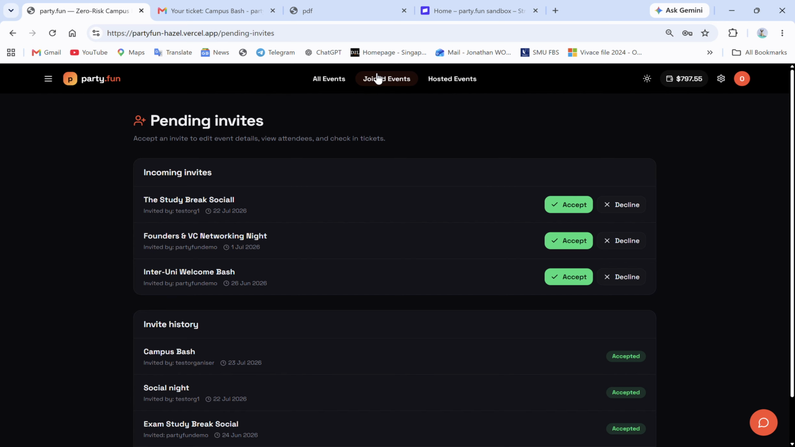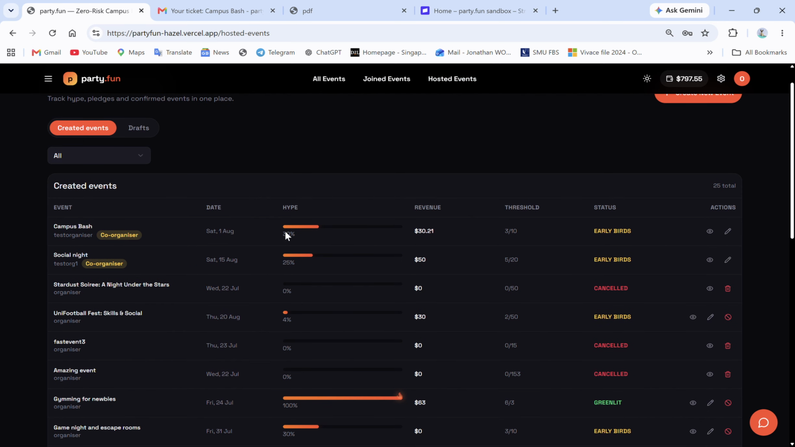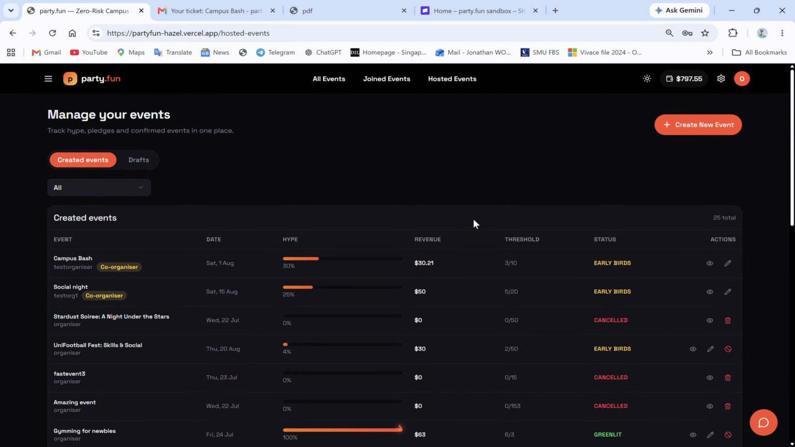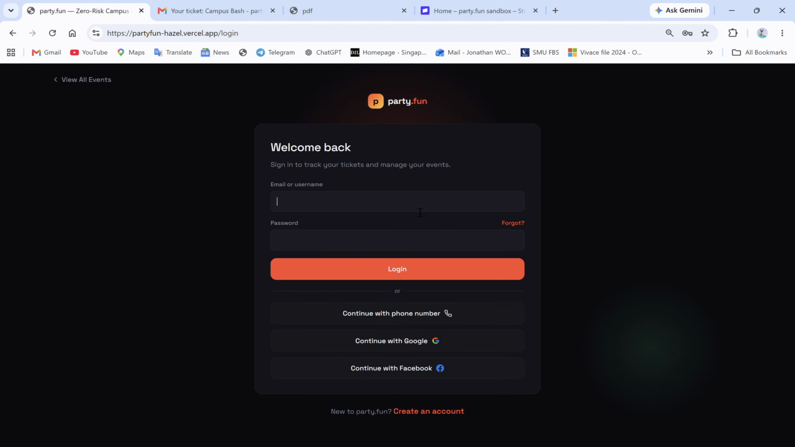I'll just press accept, and when I go to hosted events, this is one of the events which I've hosted. It's called Campus Bash. I'll just log out and go back to the test organizer account.